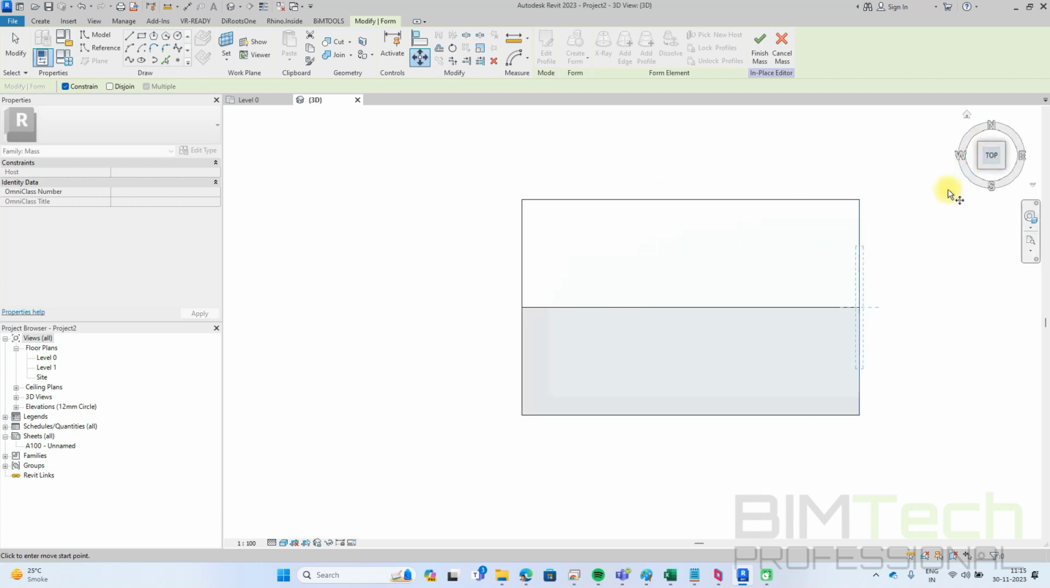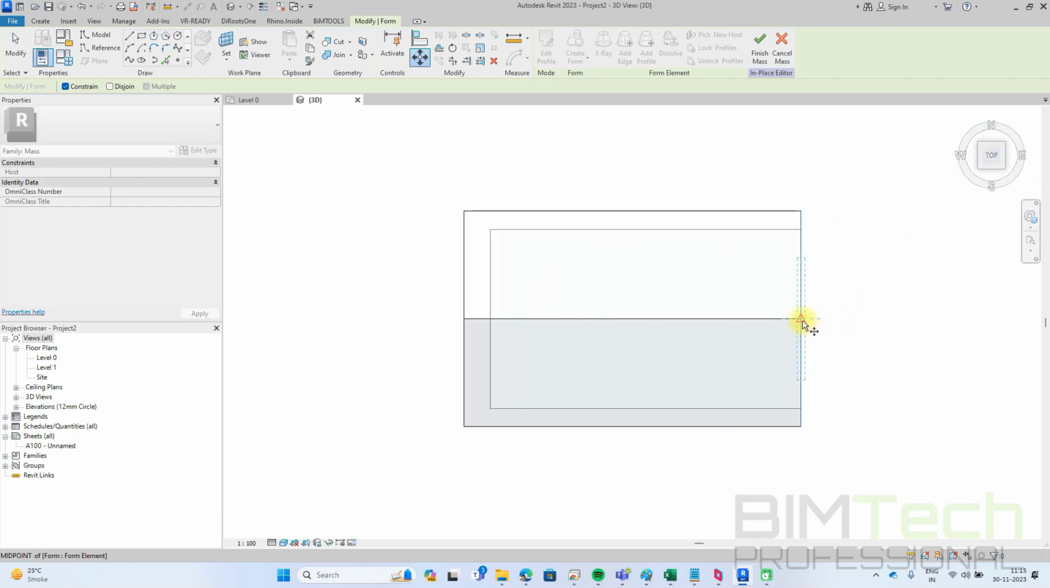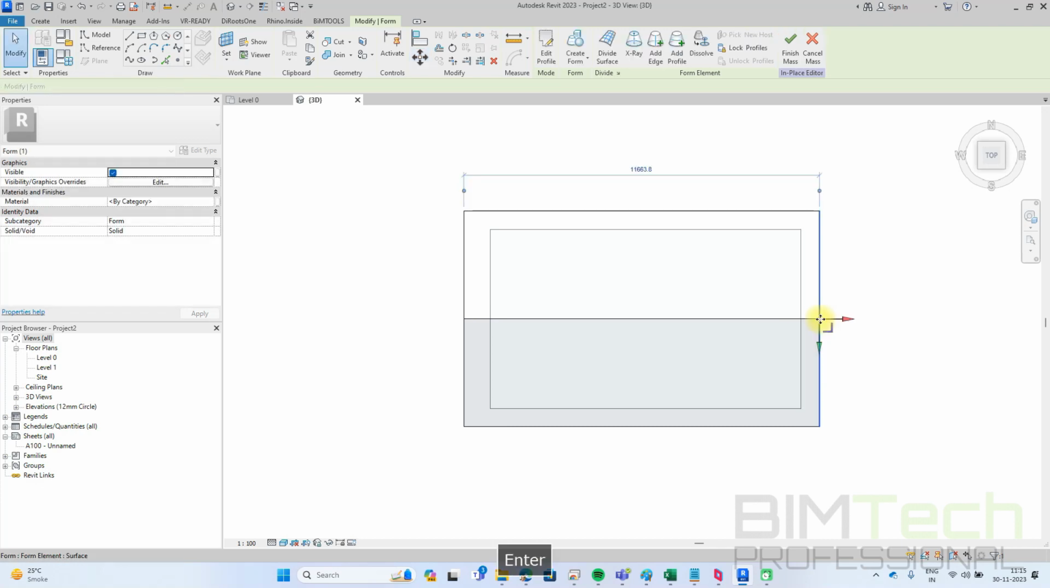Go to the top of the view cube so that you see the top of the building. Select this as the base point for the move and make it 600. You may type in 600 also. Press enter. All right. So this is 600, and this one we don't know for sure what it is.